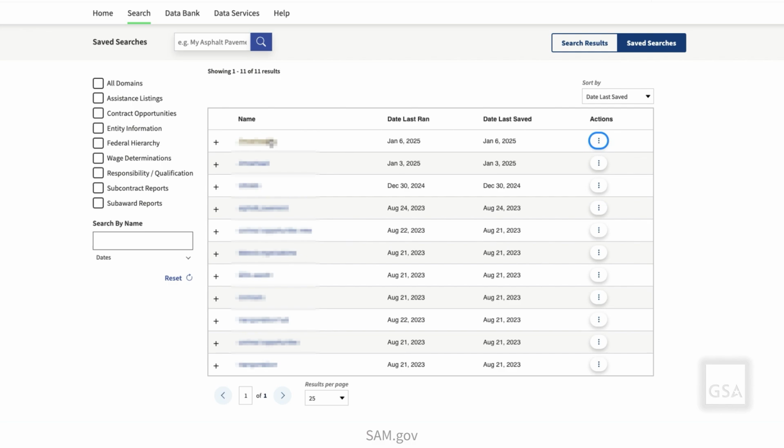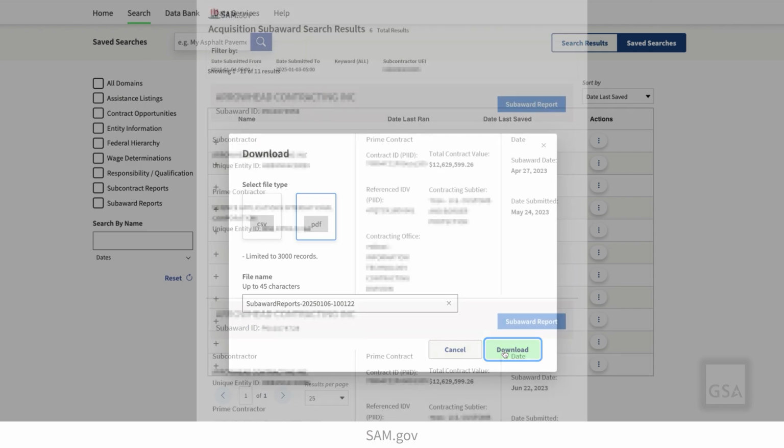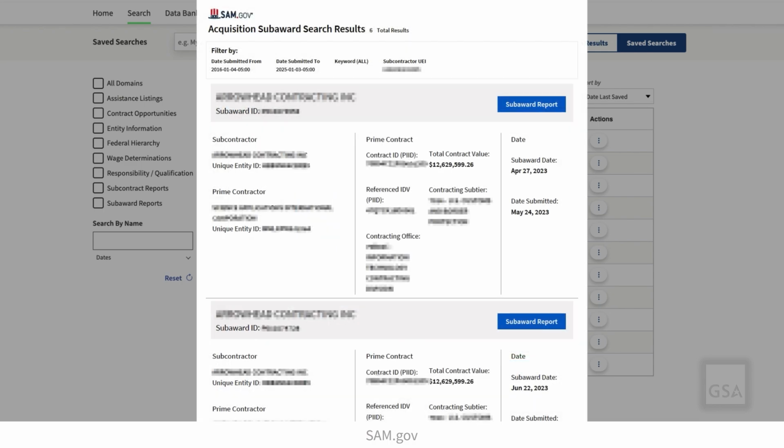You can also download the saved search from the Actions menu by selecting Download. Select either a CSV or PDF file type and then select the Download button. You can then open this file from your computer's download folder. The information in this video is also applicable to the Federal Assistance domain search.